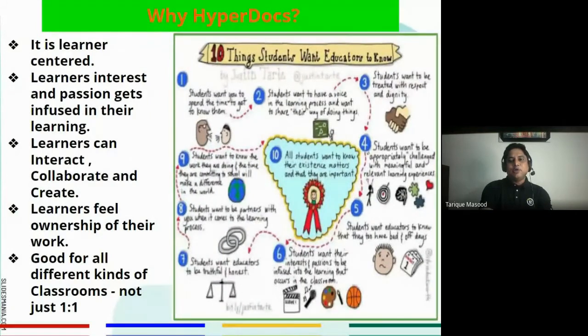So when we talk about Hyperdocs, a question comes to mind: why only Hyperdocs? If we are thinking about why we should create a Hyperdoc, then there are some bullet points that we should keep in mind. In the 21st century, we talk about a teaching methodology which is learner-centered. And if your methodology is learner-centered, then your learners get interested and have passion in their learning process.